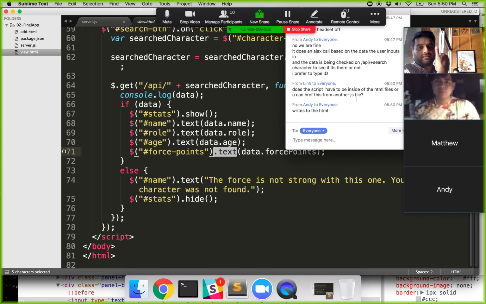So Lynn was asking, does the script have to be inside of the HTML files, or can you href this from another file? It's a good question. You should be able to href this from another file instead, but what we're doing here is we're just doing it in one file because we haven't looked at how to use static assets yet. So Express actually has this static server that allows you to automatically receive static files and link to them automatically, but we haven't started using that yet. I think we're going to start using it this coming week. So everything should be fine at that point.